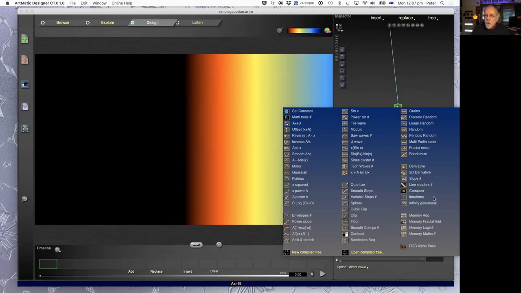The most commonly used one of these will be iterations, which allow you to talk to the system that you have here and send a number of iterations through the system. This is what we call looping in ArtMatic. It's a kind of a feedback idea.